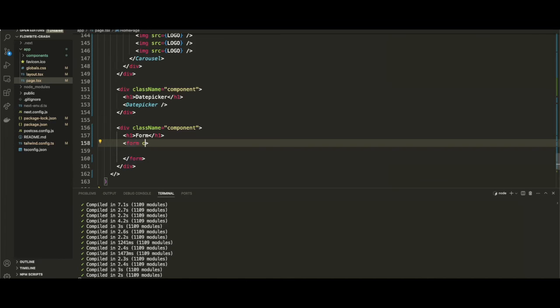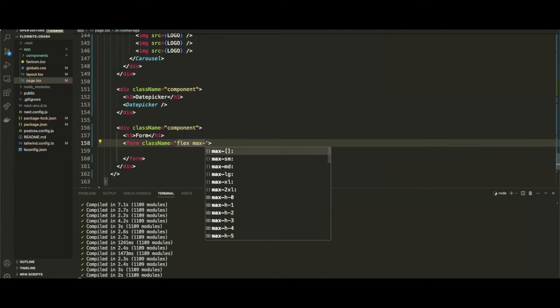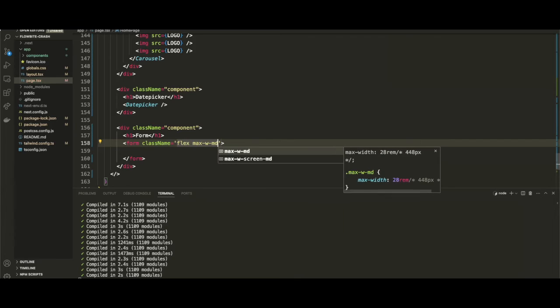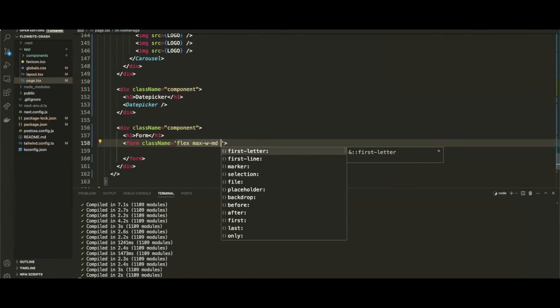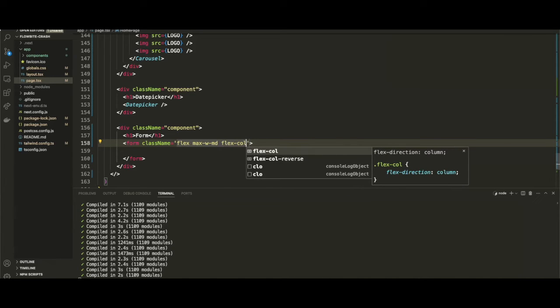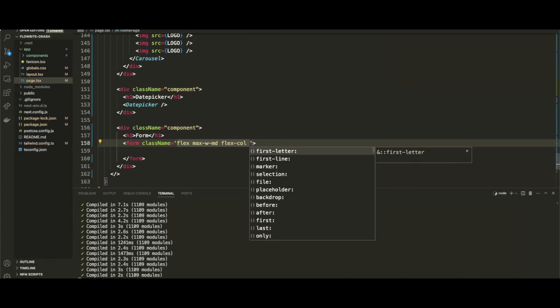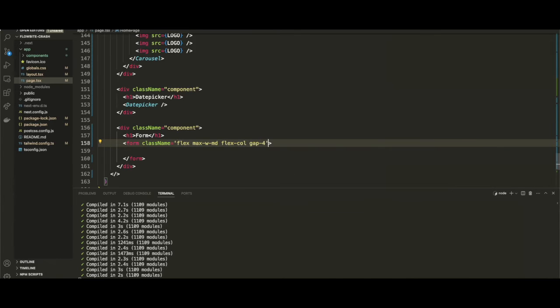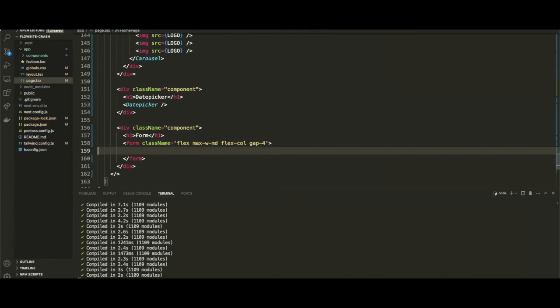So I'm going to give this form a couple of styles here. So we're going to say class name. Let's see, we're going to make this form flex, and we're going to do a max width of medium, or MD. And then we're going to say flex column because we want this to display with a flex direction of column, okay? And then we're going to give this a gap of 4, right, to give us some spacing between the various labels and their inputs.